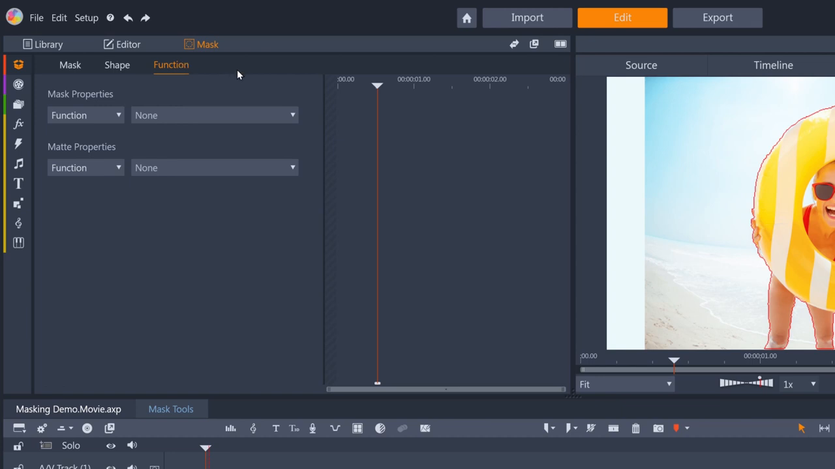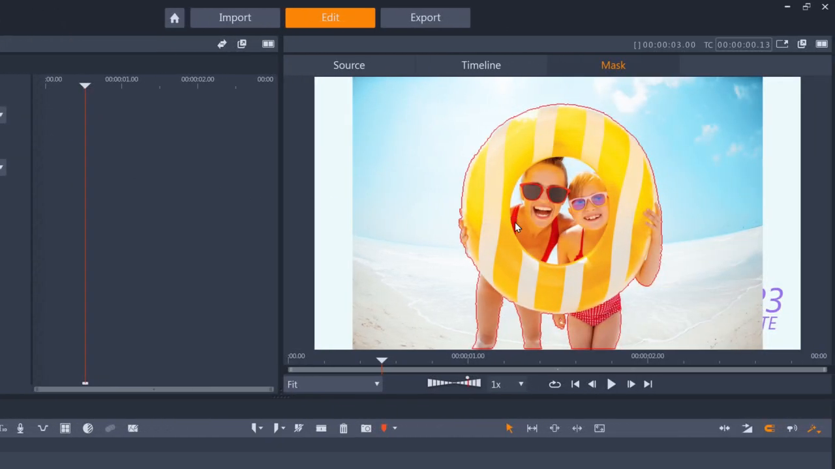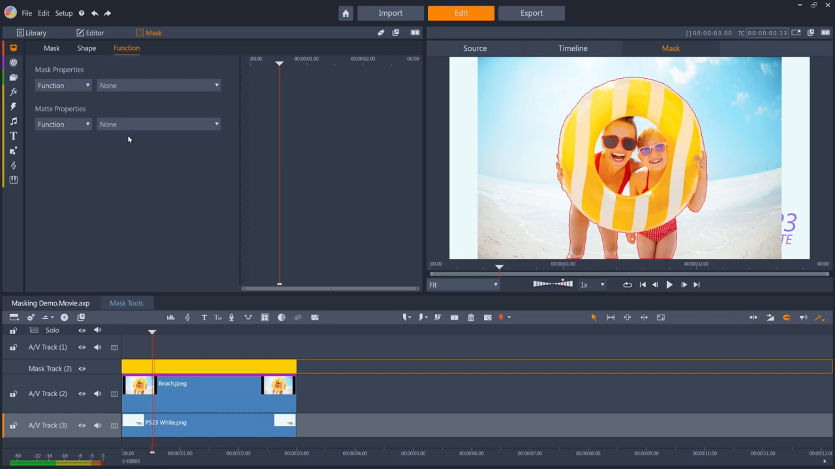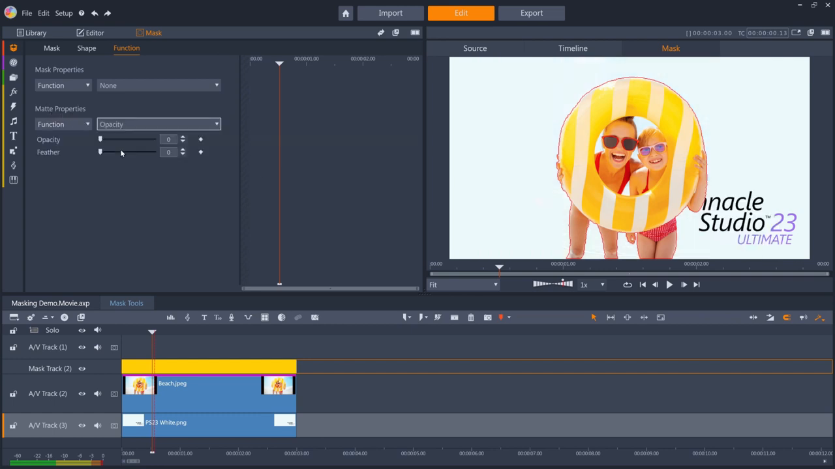There are two categories here, mask properties and matte properties. Mask properties will affect everything inside the current mask, and matte will affect everything outside the mask. To remove the background, we want to affect the matte's opacity, so simply select this from the dropdown, and we can see the background has now disappeared.